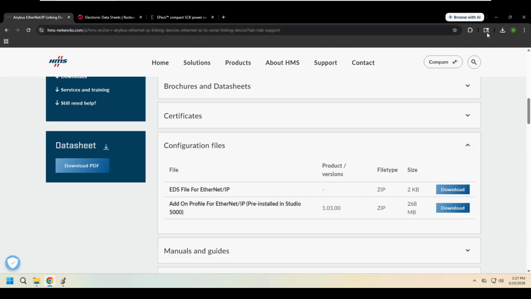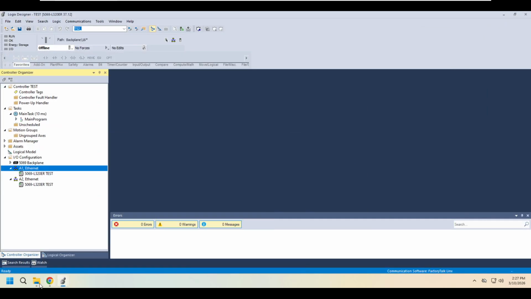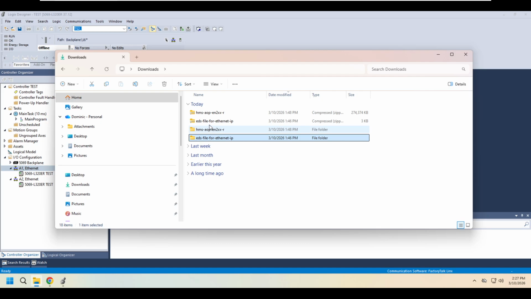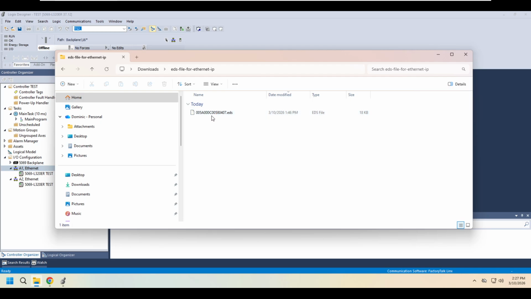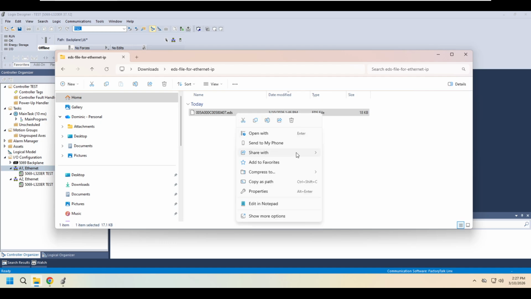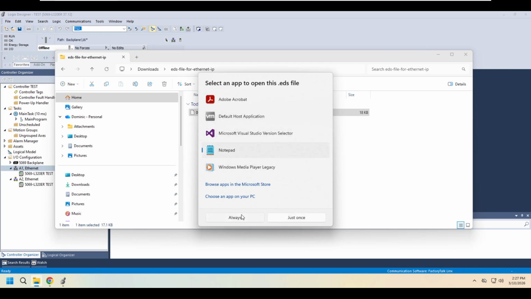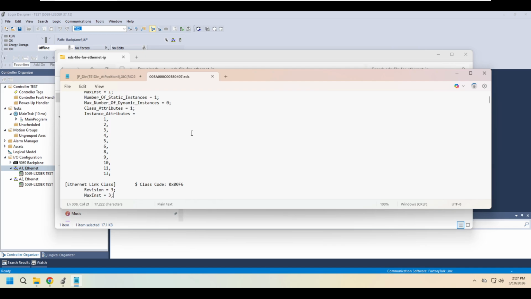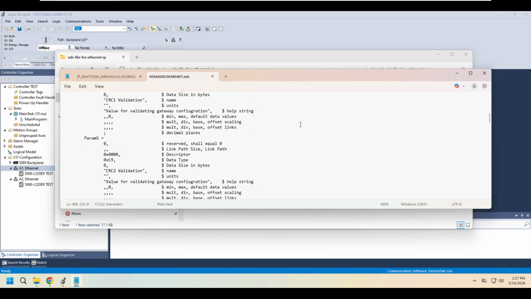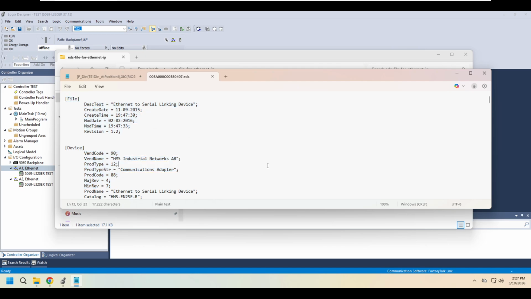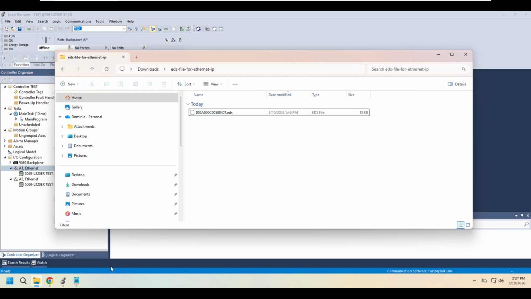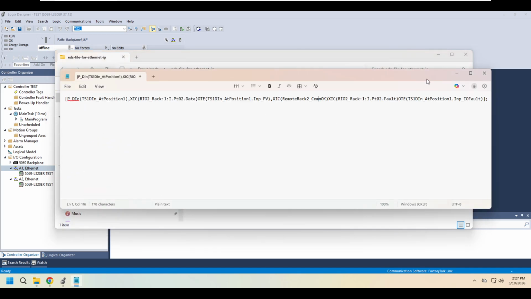I've already downloaded this, as I said, and I'll show you that right here. It's in my downloads. It downloads as a zip file. So I unzipped it, and you go into the unzipped folder, and here's the EDS file. Normally they look somewhat like this. If we open this up, and this is just an interesting thing, if we open this with, for example, Notepad, you can see it's just a text file. It's just a configuration file that is being downloaded and installed into Studio 5000. All right, so there's the EDS file. We're actually going to exit out of that so we don't have a problem with it later.